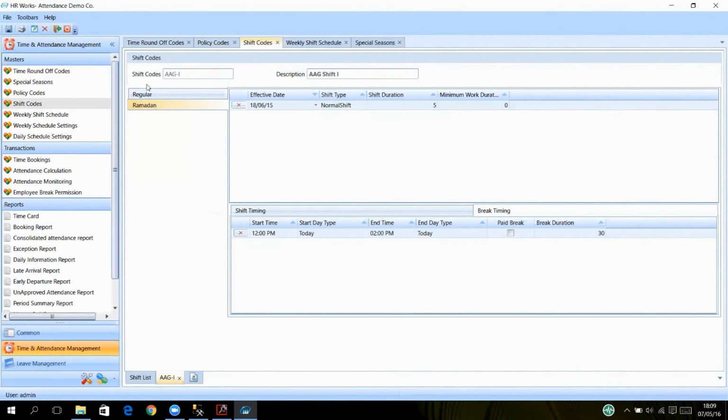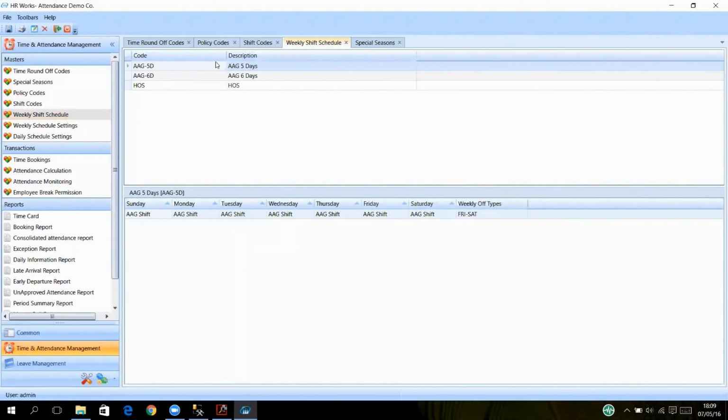Okay, now by using these shift details, we can create a weekly group. That weekly group can be assigned to the employees if they are working in a fixed shift, like Sunday to Thursday, 8 hours working, and Friday and Saturday off days, or Friday is an off day and Saturday is half day working. So by using these shift details, we can create a weekly shift schedule. Here we can see Sunday to Saturday is working, weekly off days Friday and Saturday.